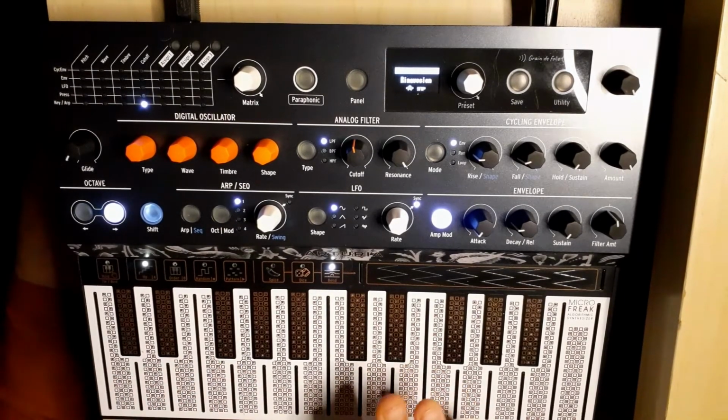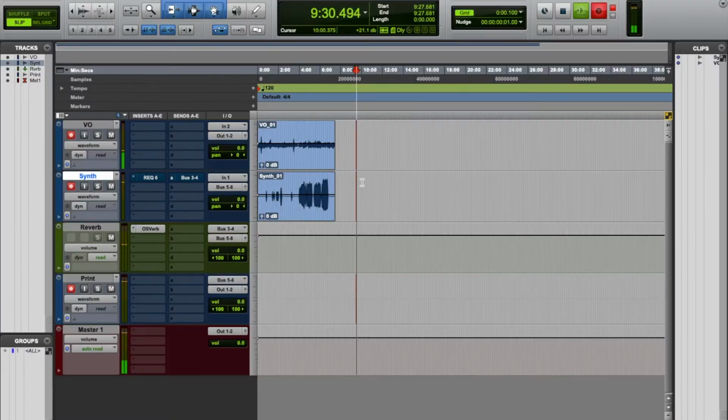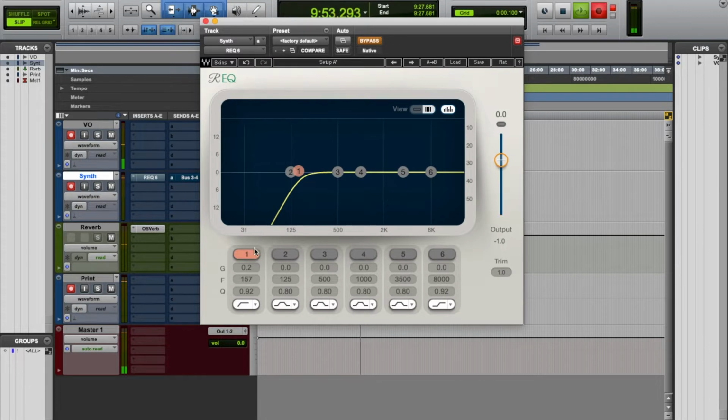Okay, there's a few things that you could tighten up in a DAW, so let's move into a DAW. Okay, I am in my DAW. This is Pro Tools, but you can use any DAW. We're going to be using an EQ and a reverb to just finish off the sound. If I play the sound, it sounds pretty good.